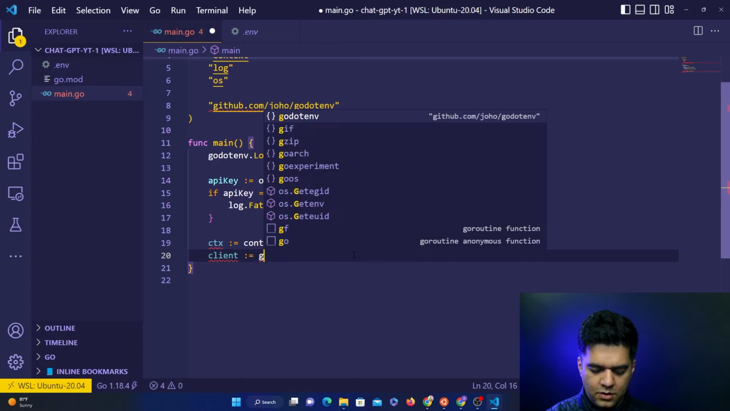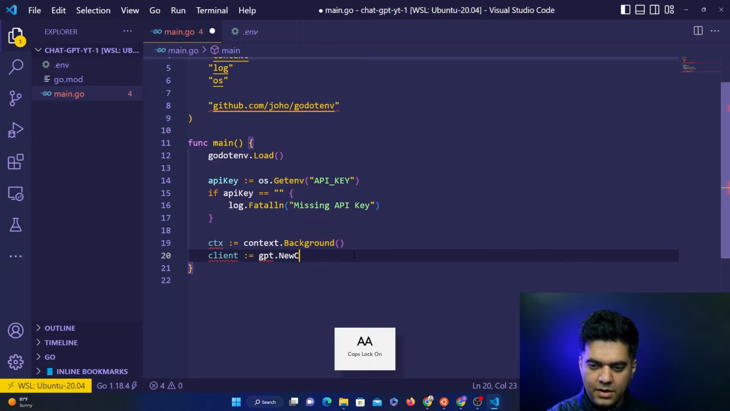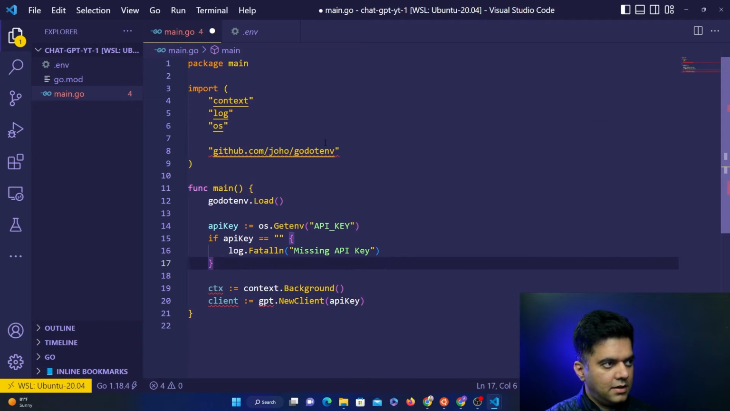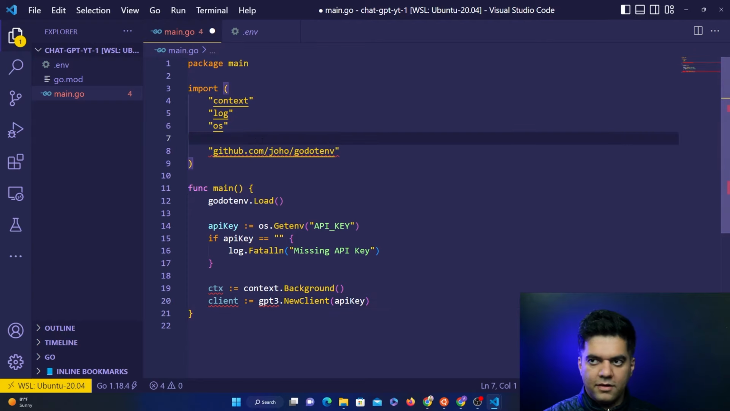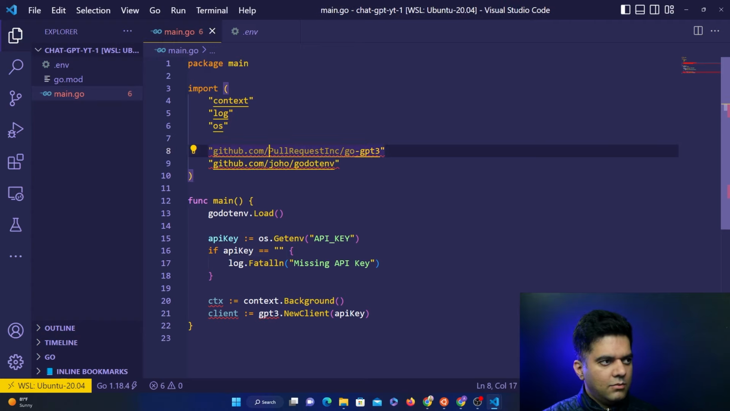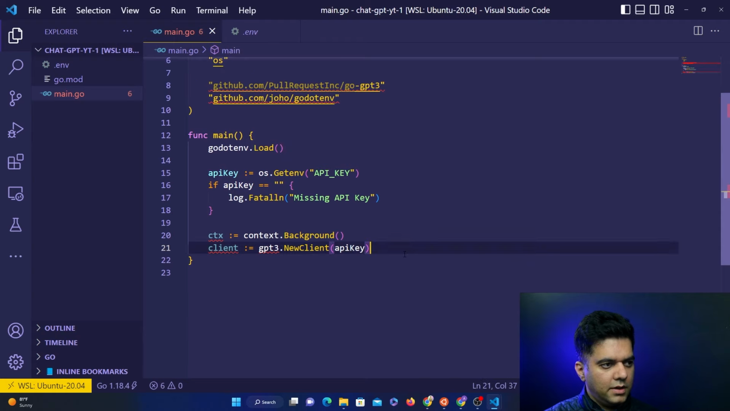Now the client is going to be with the help of the GPT-3 library, which gives you access to the function called new client, and you're going to pass your API key there. Now the GPT-3 that you need here is actually coming from the library by PullRequest. You can also go and check out their GitHub page. This is the most stable library that I found on GitHub, because these guys have a lot of stars and a lot of active development is going on. So I recommend you use this only if possible, at least for this particular project.